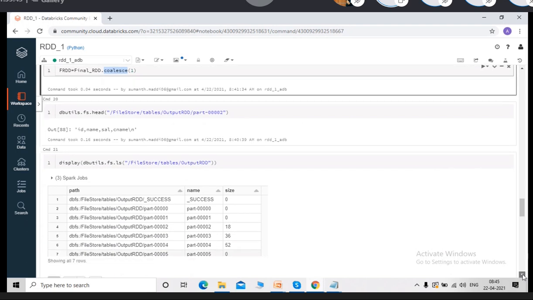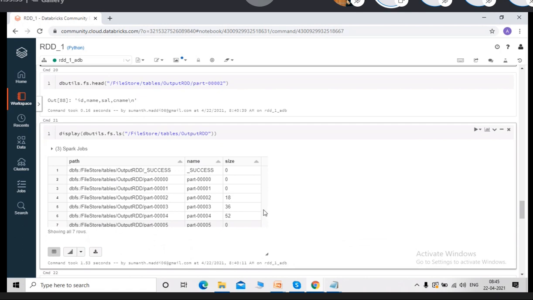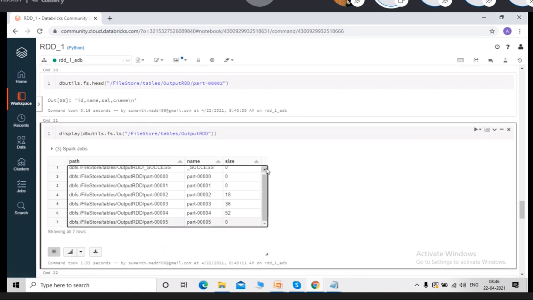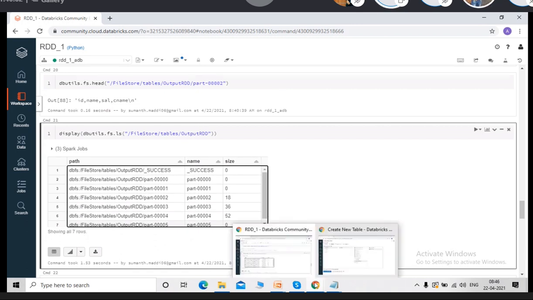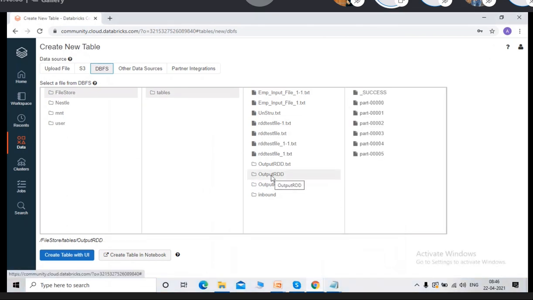Any doubts? Suresh? No, Sumant. Yeah, it's clear, right? Uday? Uday, any doubts?